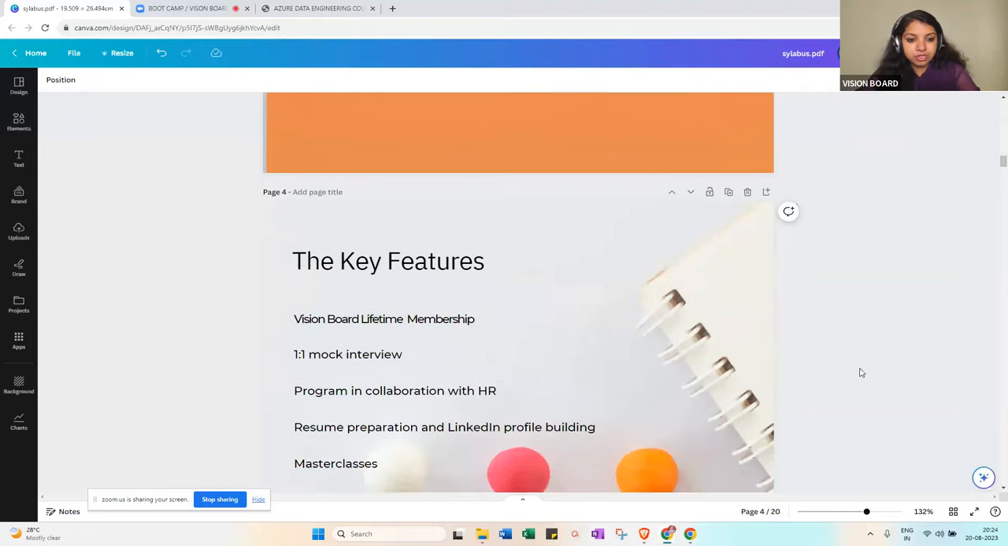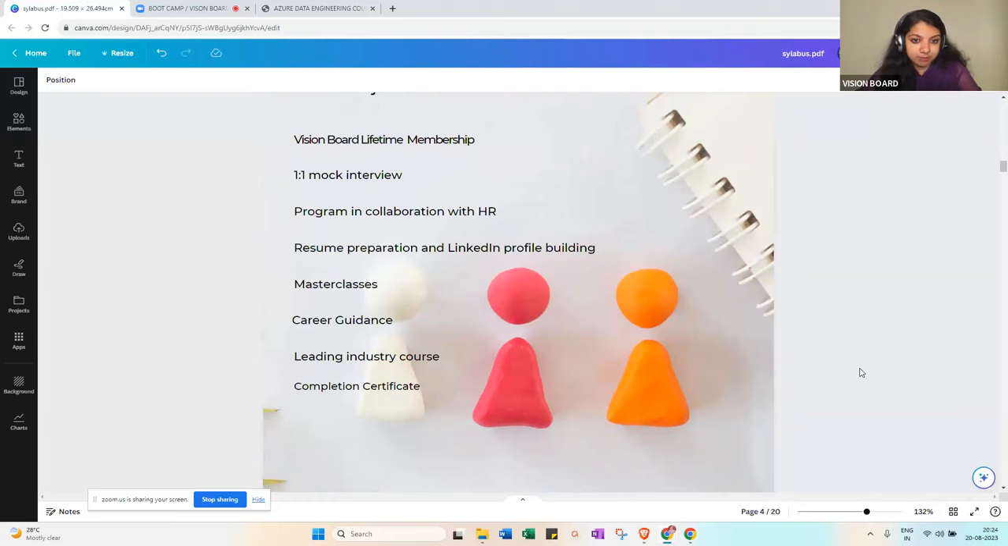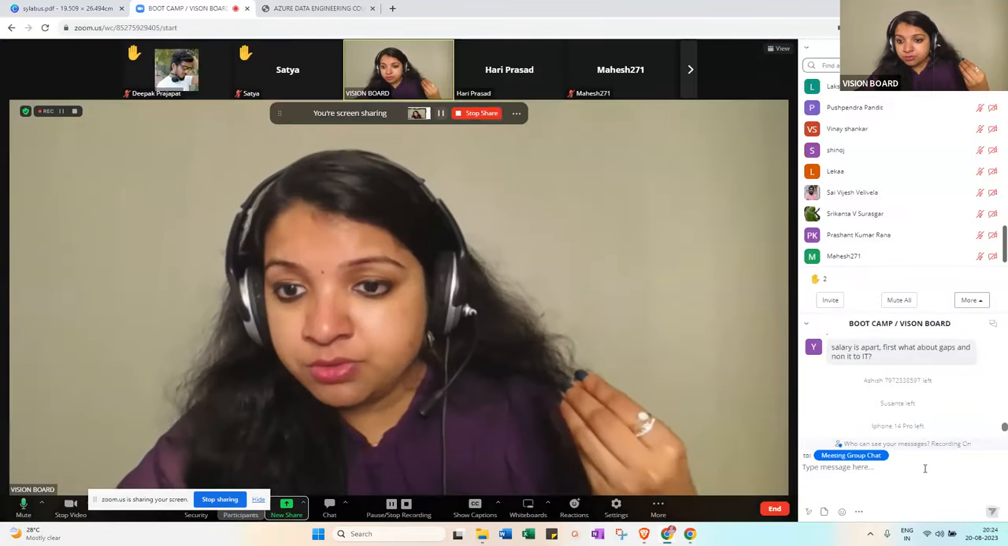Then coming into the features, a more clean view. In Vision Board, I will give you a lifetime membership because this kind of community is needed. If you know the people in the community, they are different helping hands. If you lose your job, they will be able to help you. Otherwise, no one will help you.